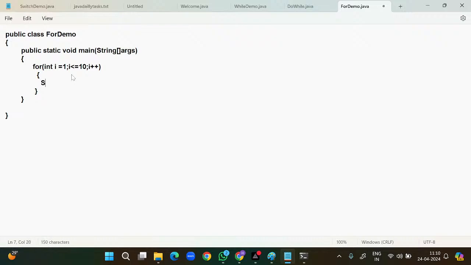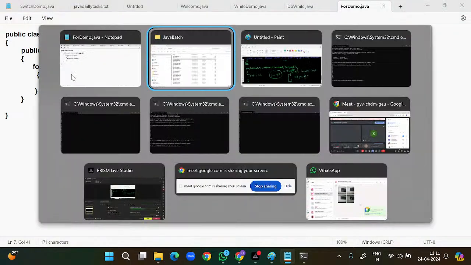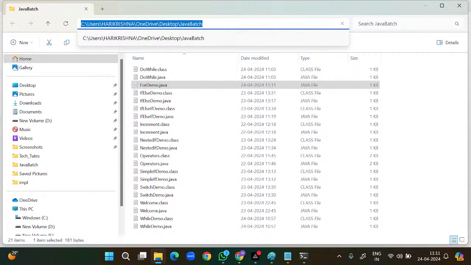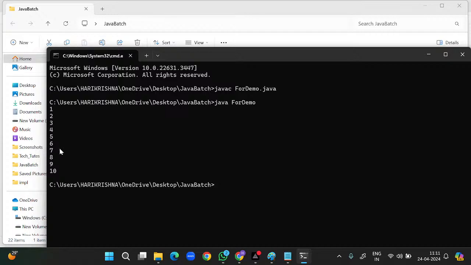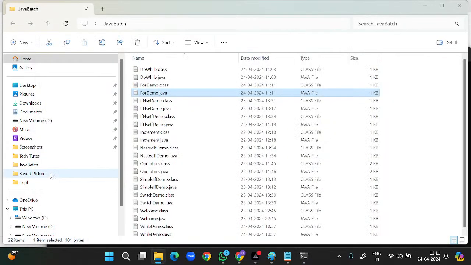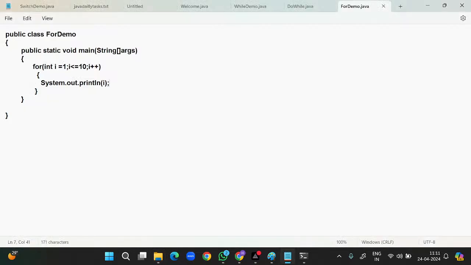Now I will write System.out.println, and here I will mention i. Then in the command prompt, javac Demo.java. The file has successfully compiled for Demo.